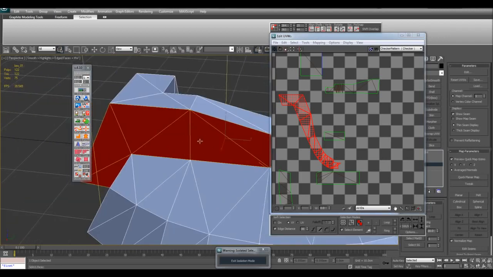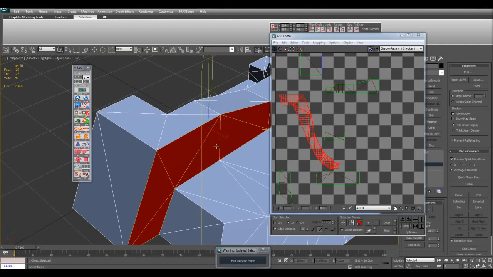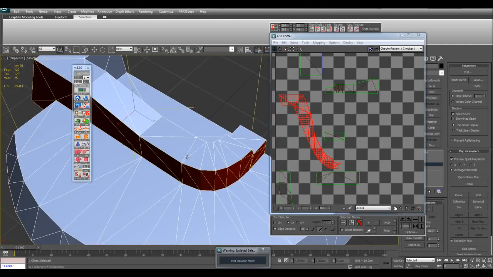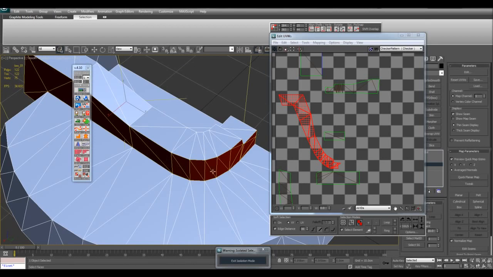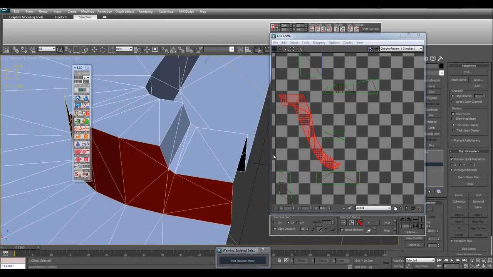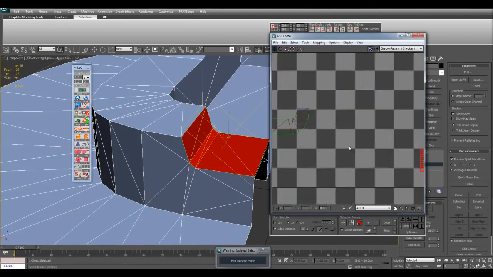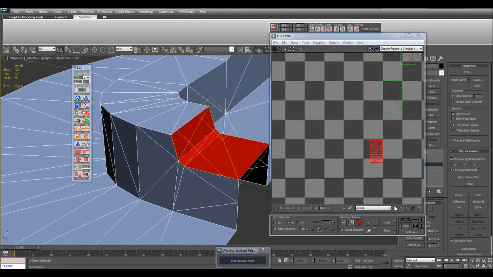This is all one shell because there's no drastic changes in terms of its angle. You can see there are some changes in angles here, but it's not very sharp. Here, for example, this is all one piece. And then there's a sharp change of angles going from here to here, going from here to here.